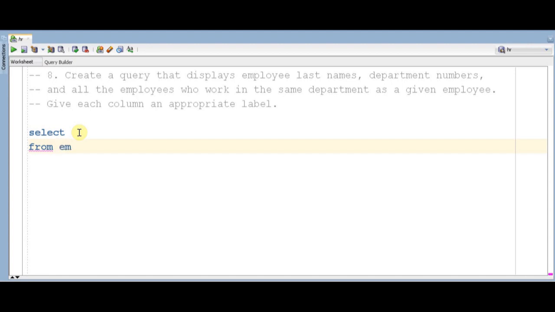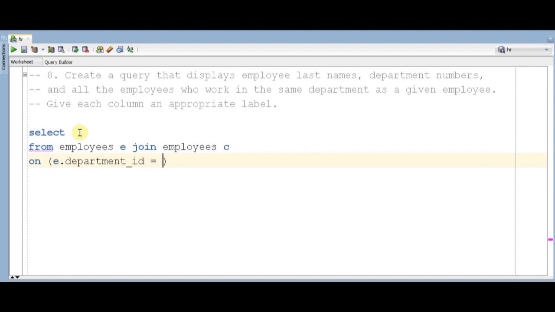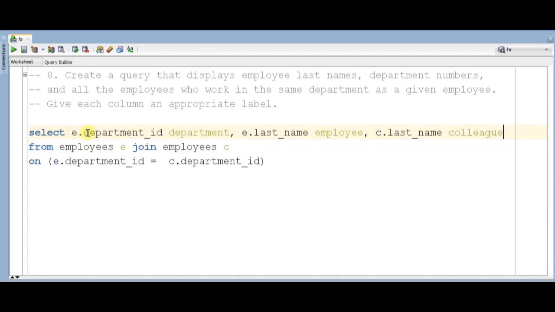From employees E, join employees C on the condition E.department_id is equal to C.department_id. We have made the first table E and the second table C. E is for employees and C is for colleagues. So select department_id as department, last_name as employee, C.last_name as colleague.